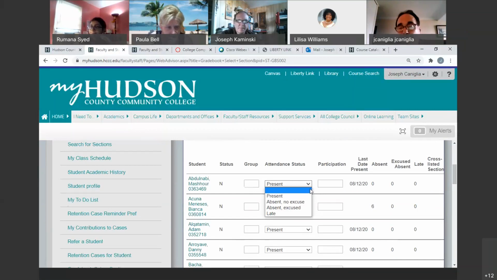They ask us to only use present and absent, no excuse. Even though we have these other choices here, that's, I guess, the way they're calculating their attendance, and it's very important for financial aid needs. One thing that's extremely important to remember is please input your attendance the day of the class, especially during the first 10 days of class, because it could affect the student's financial aid status. And we don't want to hinder their financial aid at all.